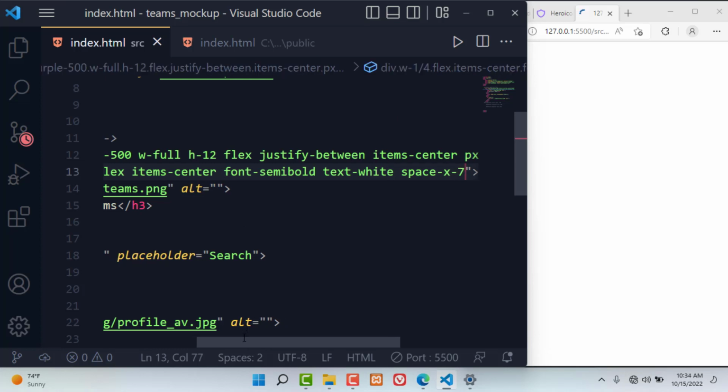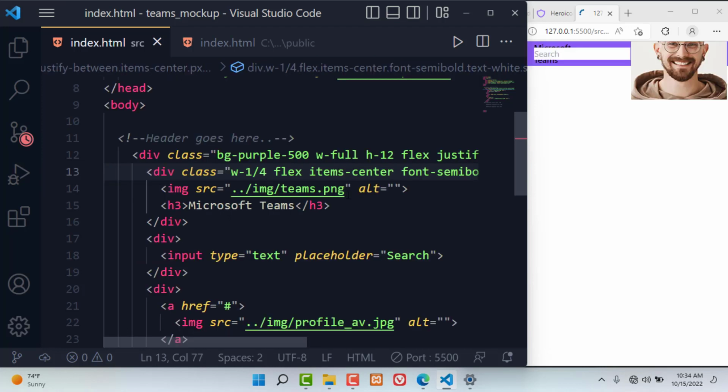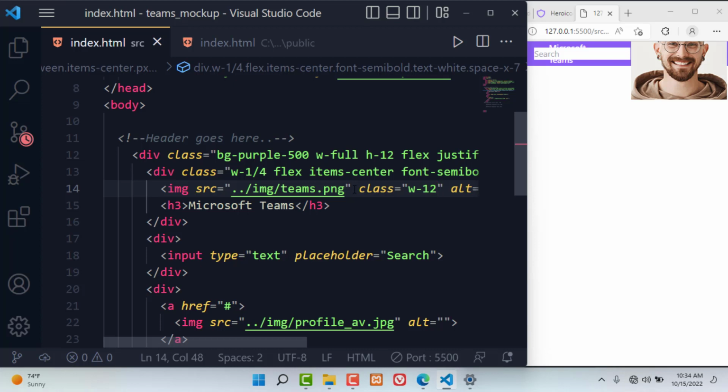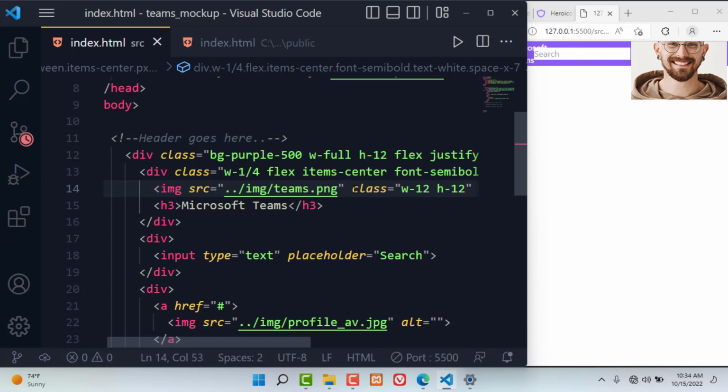So that is for the div now, but we can also go to the items within that div, and the items that we have within that div is one, the Microsoft Teams logo. So I'm going to style it a little bit. As you can see, it's a bit big, so the way we can style it is by adding a class within the image tag, and the first class that we're going to add is the width, which should be 12. And because I want it to be equal, the same for the height and the width, I'm also going to add the height being 12.